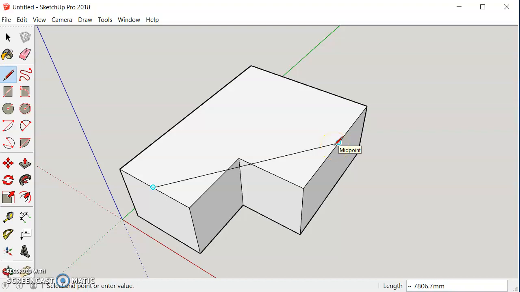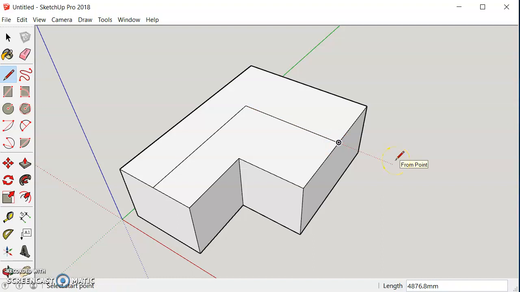So now what I'm going to do is I'm going to follow this line, my axis line. If I keep coming out, eventually what will happen is I've got a reference point that SketchUp found from the midpoint to my center. So if I click here, I can now follow through to my midpoint. So now I've got two ridges.